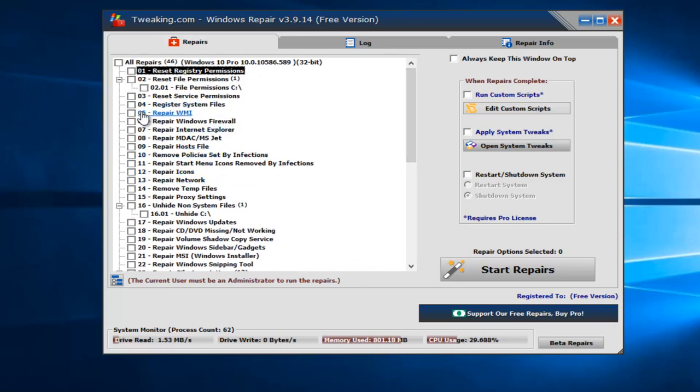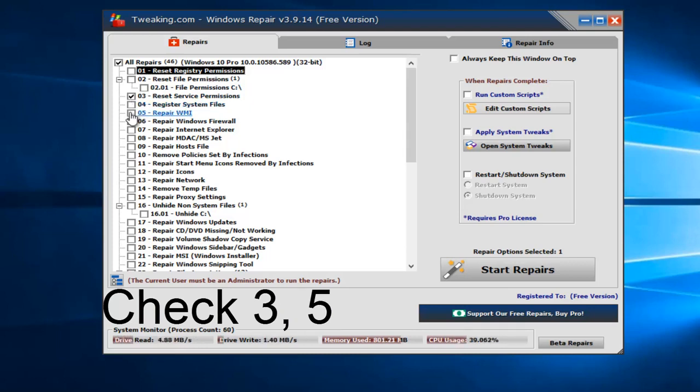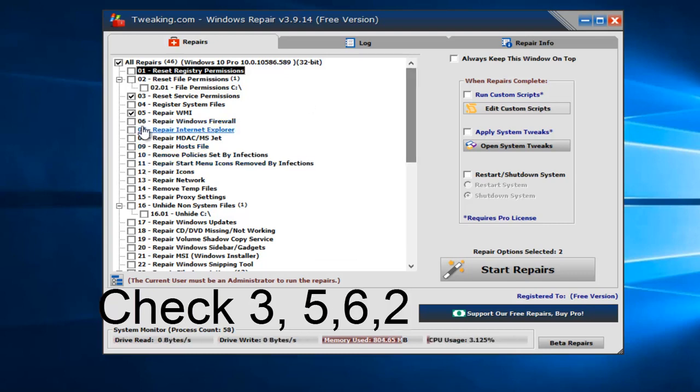And if you wanted to go through and independently check certain ones, what we're going to do is left click on Reset Servers Permissions. So we're going to check that one. We're also going to click on the little box next to Repair WMI. And we want to left click on Repair Windows Firewall. And then you also want to left click on this little box next to Reset File Permissions.